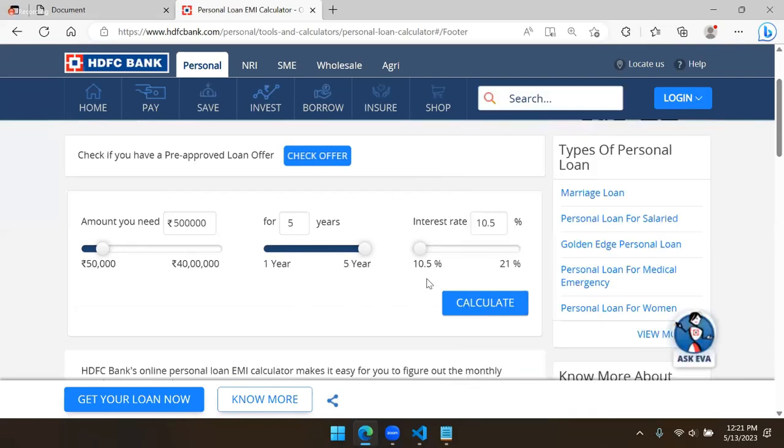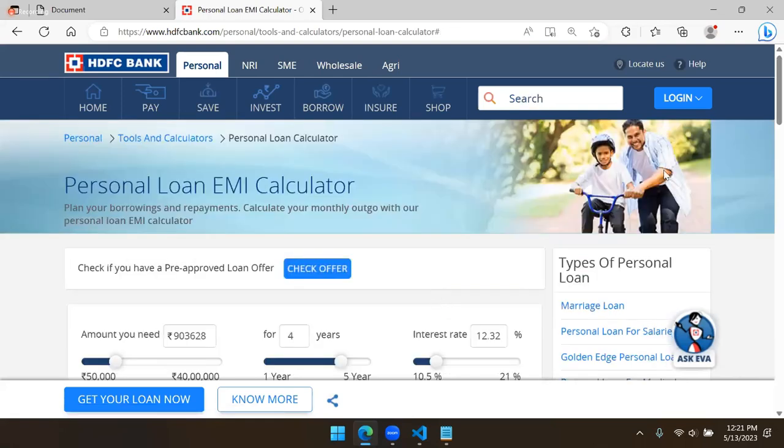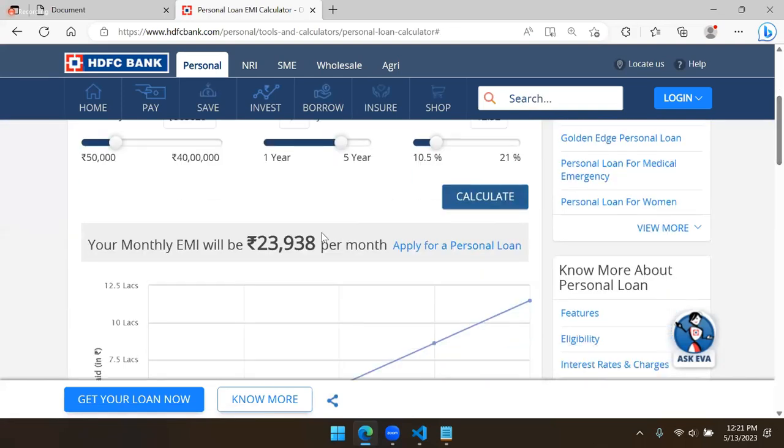Now, how to calculate this interest? That means I'm selecting this time, selecting this year's interest rate, and clicking on calculate. Every month, how much they need to pay, it will show here. Now, what is the formula for calculating EMI, the monthly EMI?